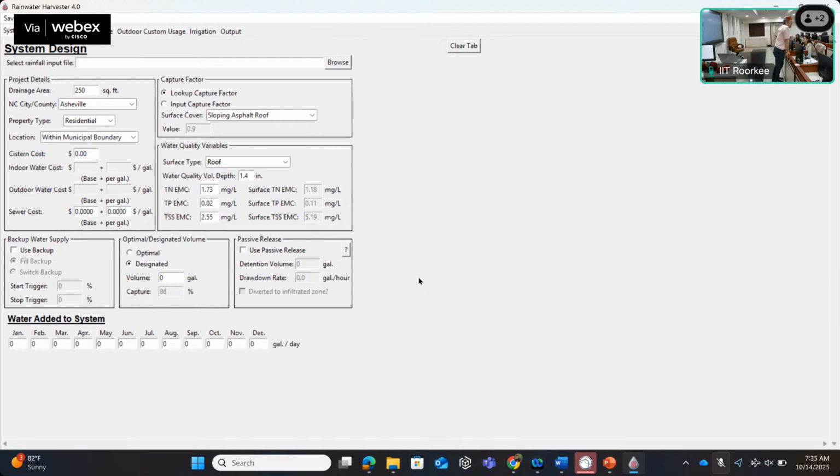Passive release is the hole in the tank. Are you going to put a hole in the tank? We will put our hole in the tank later. All right, we're going to just let the tank be hole free. So I'm going to let that go. I'm not going to click passive release, and we're not going to add any particular water to the system.